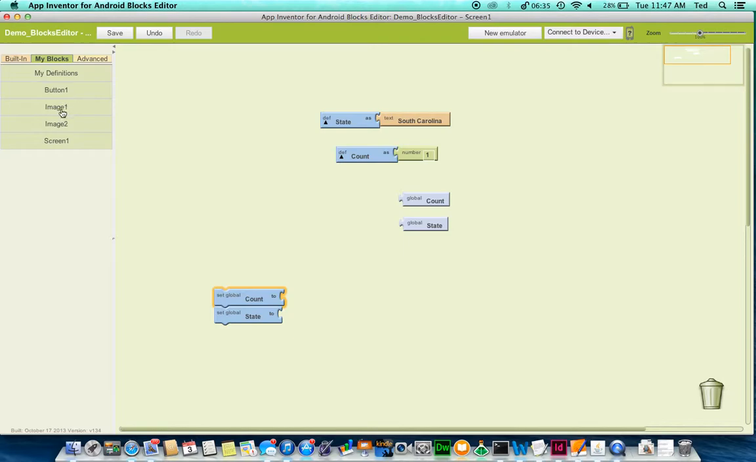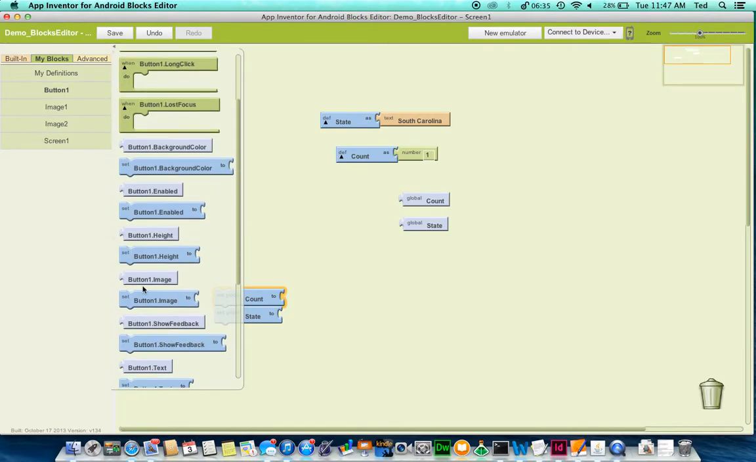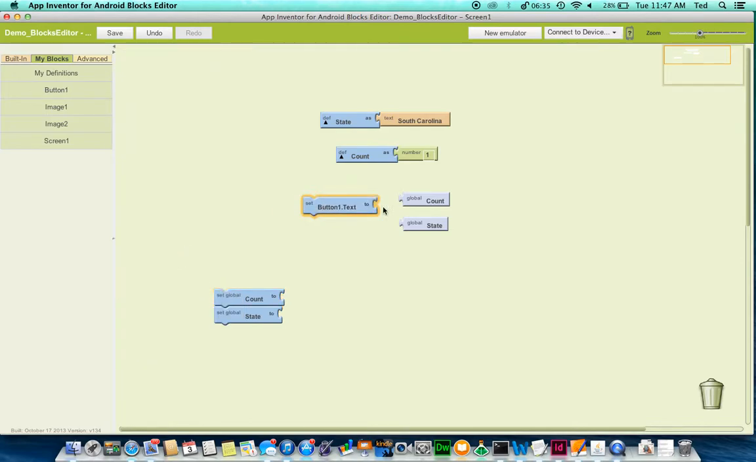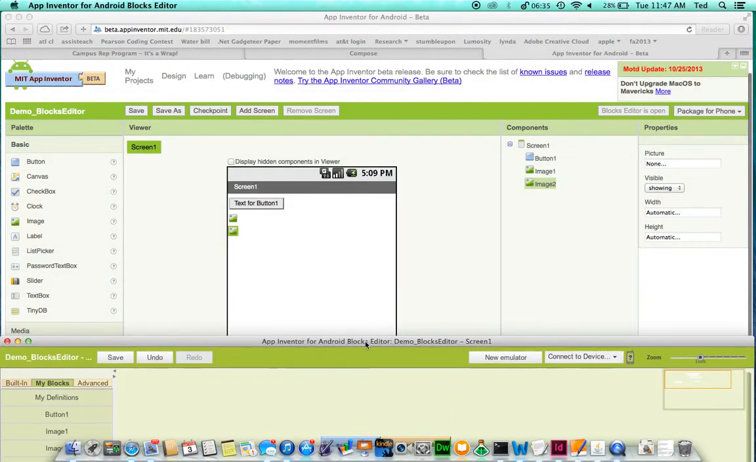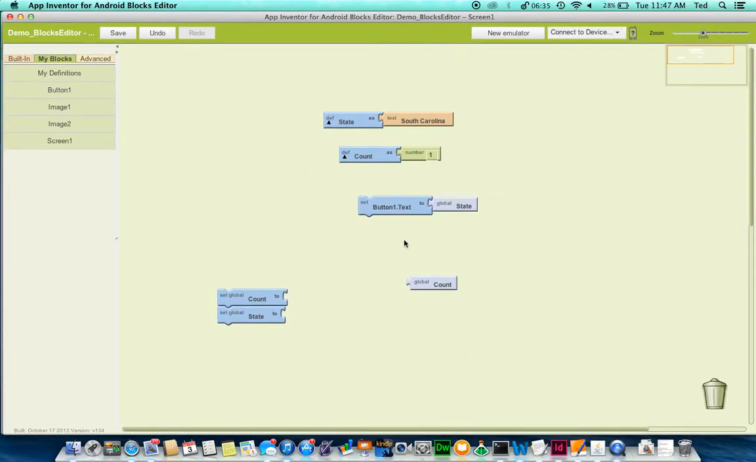So let's say I have a button, and I want to change the button text to the state. This block right here changes the button text, button1.text. The button1 comes from over here, and its text property could now be set to the string South Carolina.